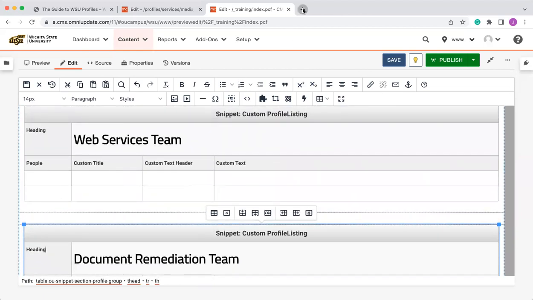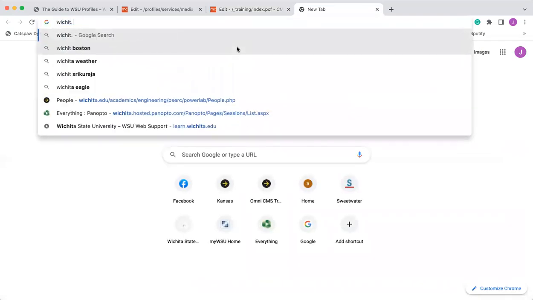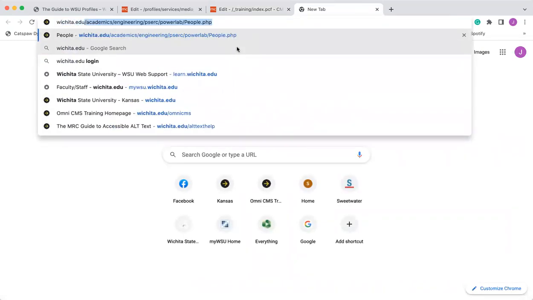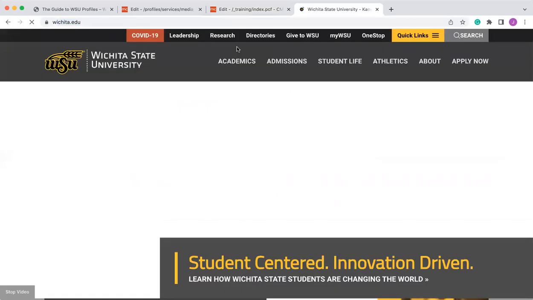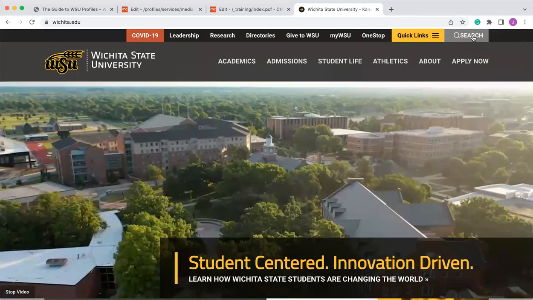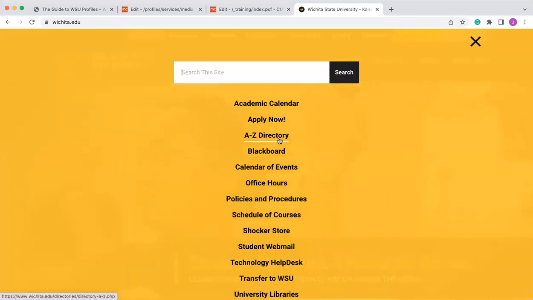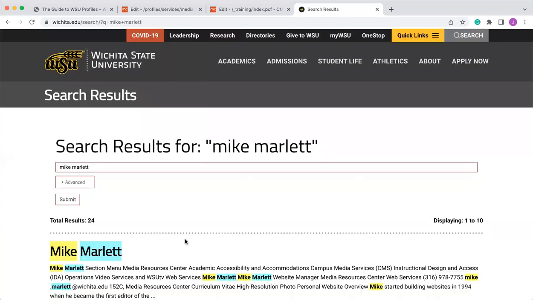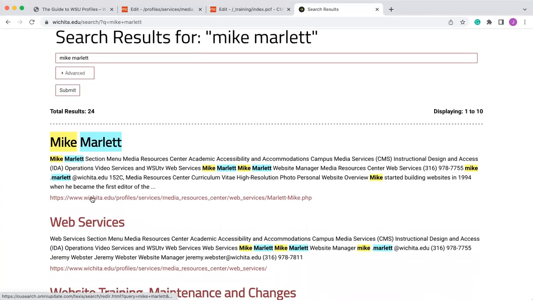So I'm going to open wichita.edu. And earlier I mentioned that if somebody has a profile in the system, and you hunt for their name individually, usually their profile page will be the first thing to turn up. So in this case, I'm going to put Mike Marlett. Sure enough, here's his profile page. Click it.